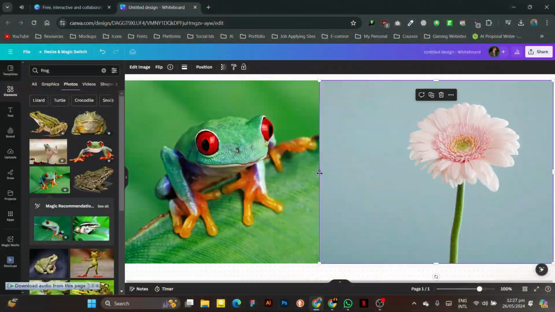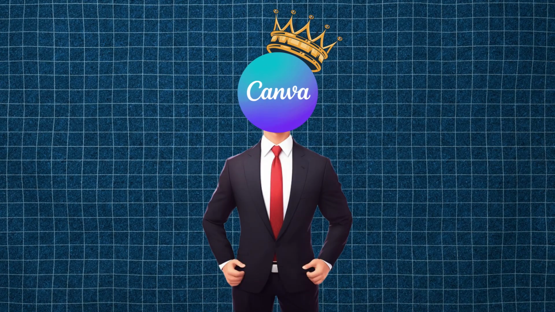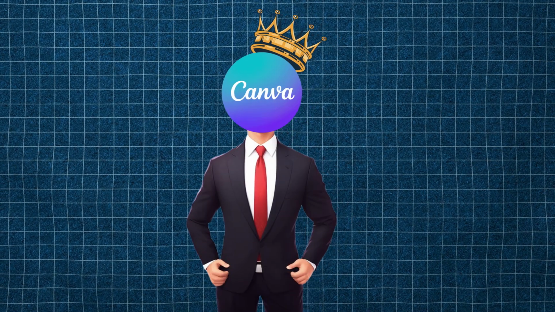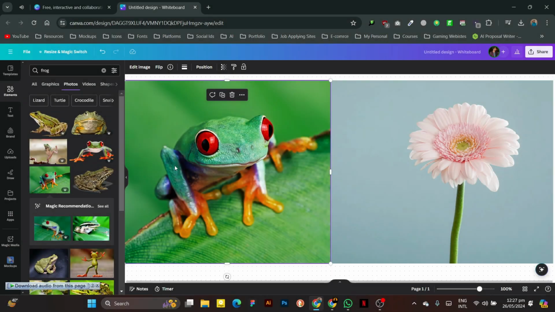Number 5, Magic Grab. This tool is used to grab anything from pictures. Let's see some examples. Open your Canva and open any project. Here we have a picture of a flower and another of a frog as examples. Remember, these AI tools are only for premium users. If you want to access these AI tools, you need to buy Canva Premium. Now, back to the topic. I want to grab the frog from this picture.